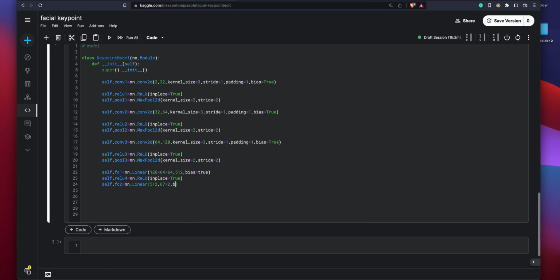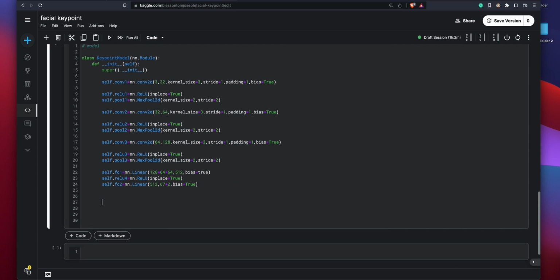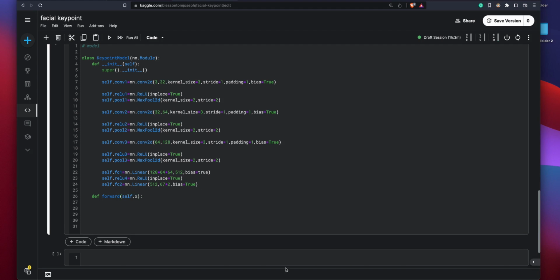So bias equals to true, and that's it. Now we can write define forward function, and this forward function is going to be self comma x, and I'll say on one x equals to, this is going to be a lengthy and cliche part which I choose to write in this way. So you can write it much shorter ways, which is more ideal.